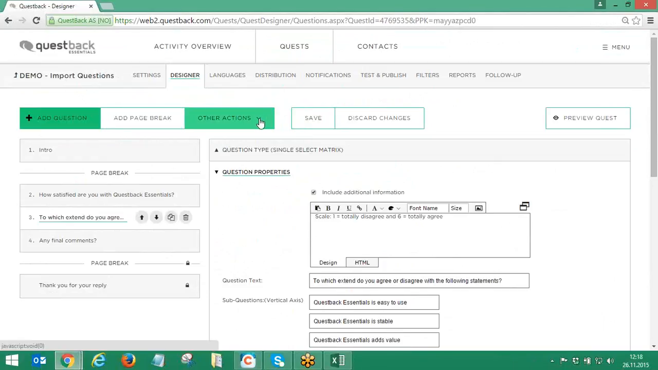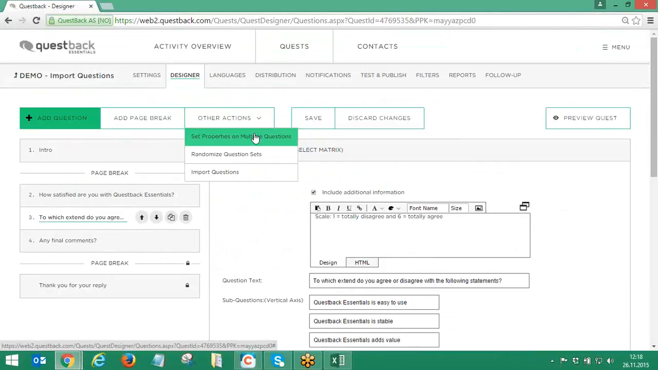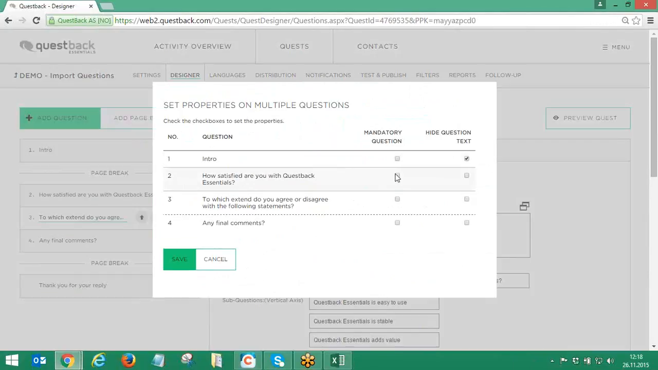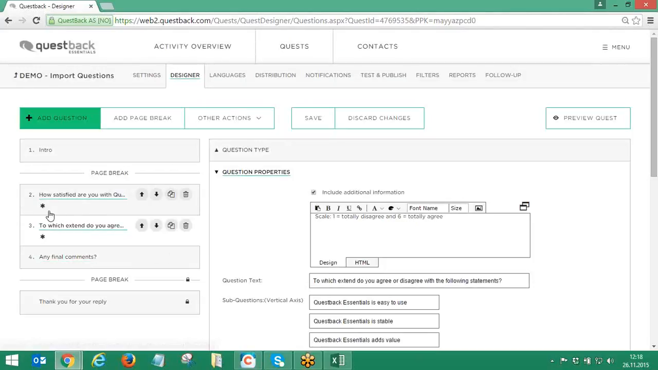One final tip in this context: under Other Actions, you also find the option Set Properties on Multiple Questions. Use this option in case you would like to mark several questions as mandatory in one go, instead of having to do it manually question by question.